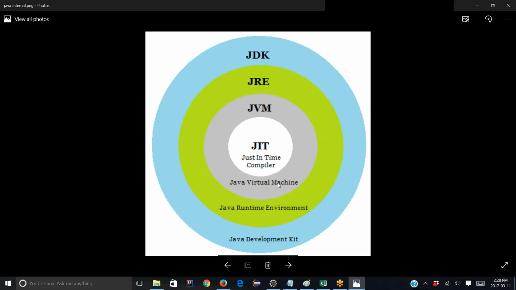So we will talk more about the Java Virtual Machine. Next, JIT compiler. What is JIT compiler? Just in time compiler. I think you understand it. I download only JDK, Java Development Kit. The moment I install a JDK, automatically the JDK will install JRE, and JRE installs JVM, and JVM installs JIT compiler. Okay, this is called just in time compiler.